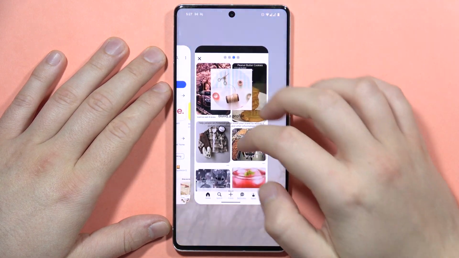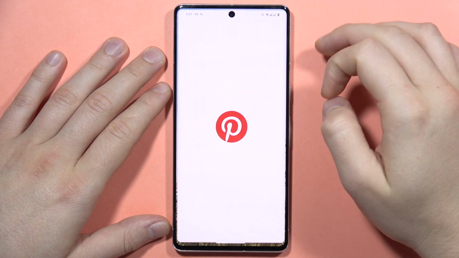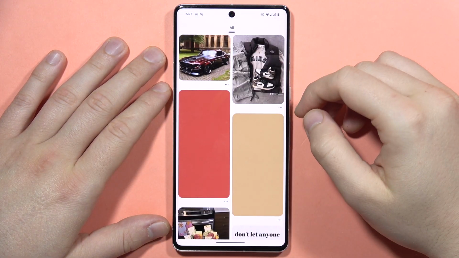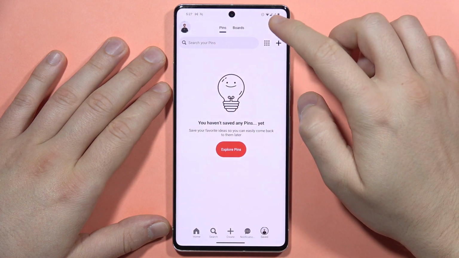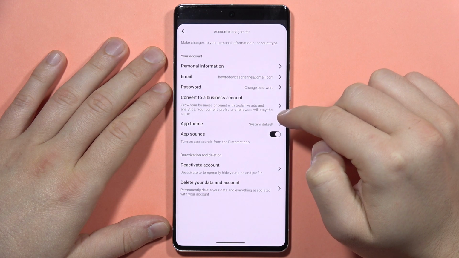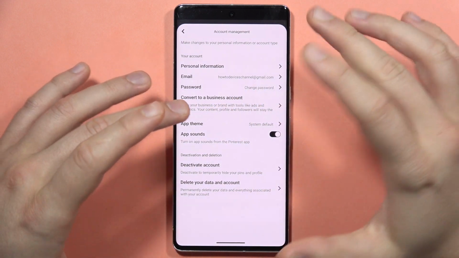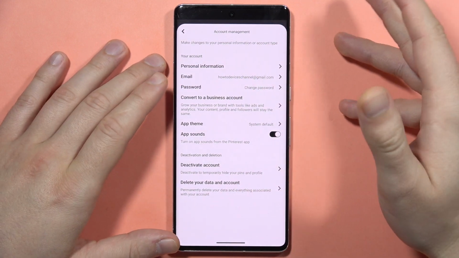So if you have the same bug, I recommend you simply close all of the apps that you have in the background, including Pinterest, and now open it one more time and we can quickly check if it works. So go right here, and as you can see, we successfully converted our business account into a personal account.